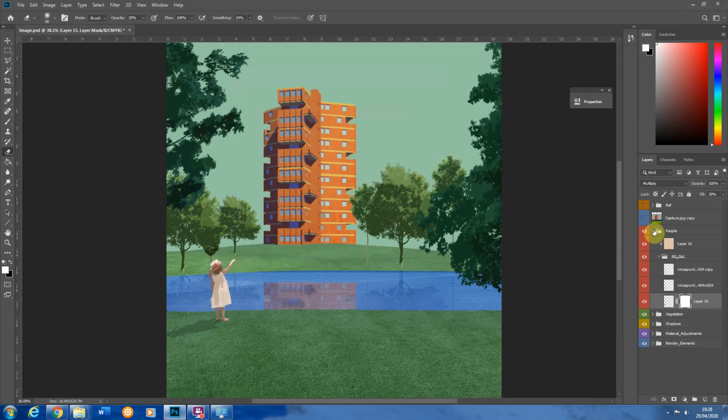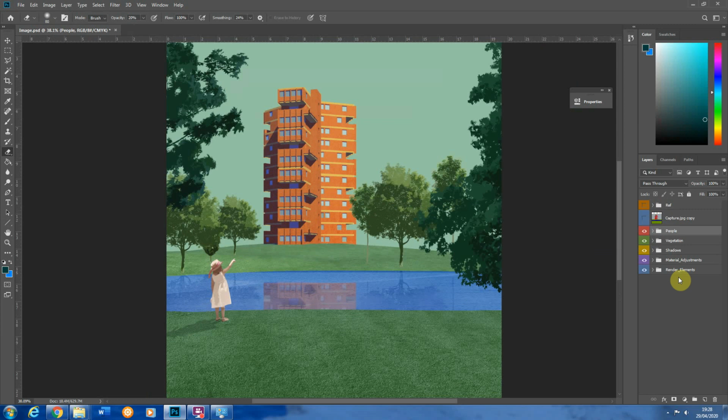In terms of layering structure, I always keep my folders in this order, and the reason for that is that people and trees always want to be on top of everything else you've done, so it's good to layer them up in this way. And it's quite good, if you're stuck for how to layer up your Photoshop files, to copy this structure from this file here.